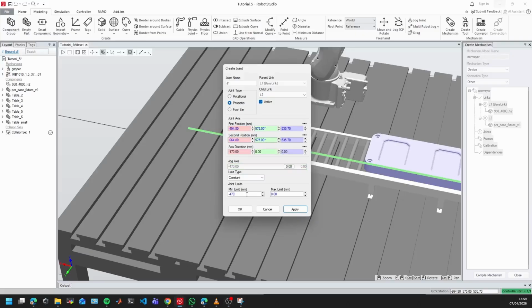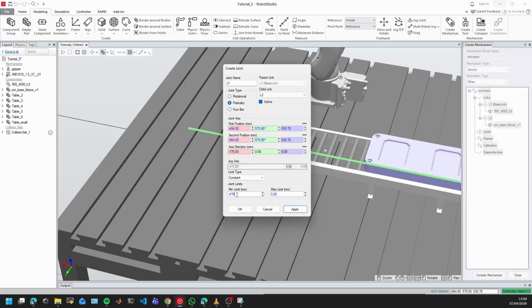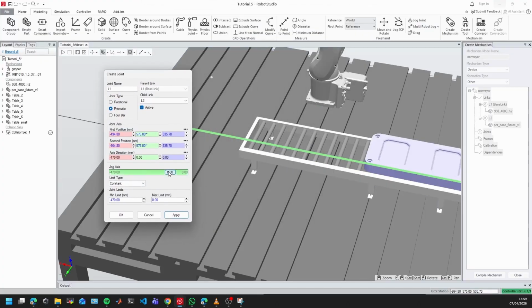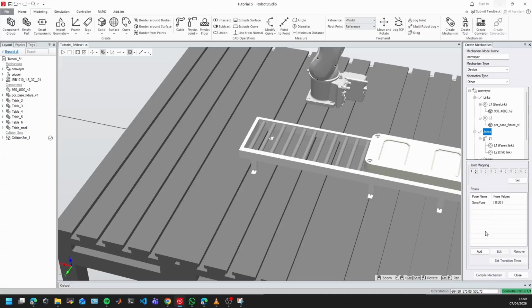For this case, we're going to set the minimum limit to 0, so it's going to start there, and the other distance to be 470, because more or less just by moving it, it looks like 470. It's fine. Yeah, so 470. We're going to keep it like this, and then say apply, and then cancel because that's the only movement that I want. Then we're going to compile the mechanism, and we're going to add some poses to the mechanism.